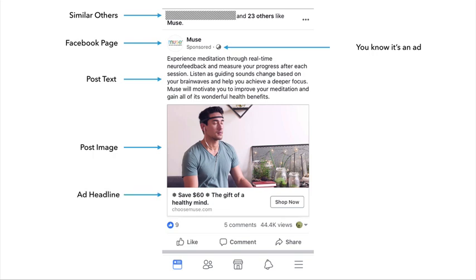Underneath that, we have what's called the ad headline. And here they're telling us immediately, save $60. They've got little crystals there to grab attention. And underneath that, there's the display URL. Now, you can see that theirs is choosemuse.com, whereas their website is probably just muse.com. So Choose Muse, they're trying to use a psychological trigger there as a call to action to get you to choose Muse. Underneath that, of course, you've got the typical reactions.